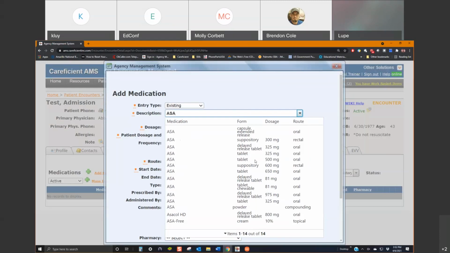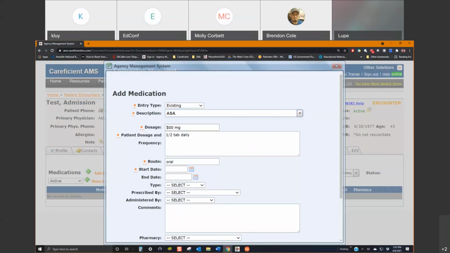So even if this is just slightly off, as long as it's the correct medication, then after you click on it, you can come over here and adjust that dosage if needed, if it truly is supplied by the manufacturer in a different way. And then again, if it's a full tab, half tab, whatever, you would address that here. The route will also pull from that list, but you could change that if needed.